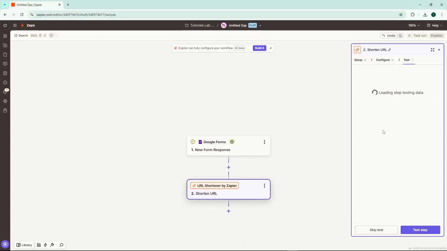Next, click Test Step. Zapier will now take the sample URL from your form and actually shorten it so you can see the automation working in real time. Wait a moment while it processes, and you should see the shortened URL appear in the results.